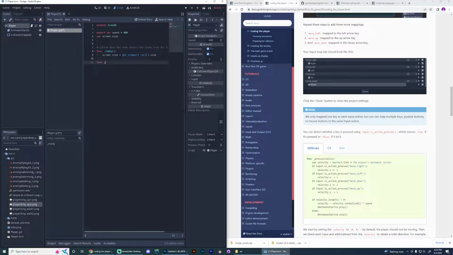So func process delta. They even use delta, so just like we did with our JavaScript where you had the delta of time, they have the delta of time. Velocity equals Vector2.ZERO, so the player's movement vector. A vector is some number of values indicating space. In this case we have a Vector2, which means we have two values, an x and a y, and they're set to 0.